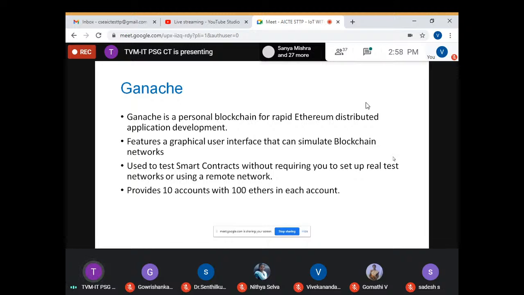It provides 10 accounts with 100 ethers each. I told you, like, every account will be provided with 100 ethers, right? Okay, so through Ganache we can create 10 users, each with a unique private key, and every user can have 100 ethers in their account.